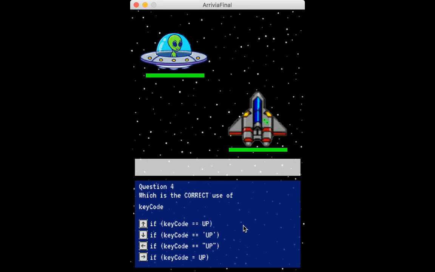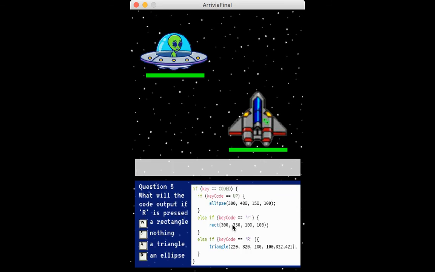Question four, which is the correct use of key code? I think this is similar to the last question, so maybe it's key code with this one quotation mark is pressed down. Wrong. Oh, I know why. It's because key code is actually an up, down, left, or right. It's not a character, so we don't need these. So let's try up maybe. Yep, we got it right.